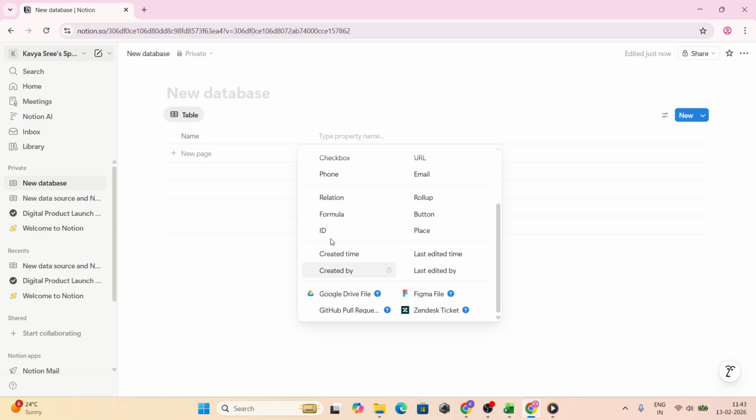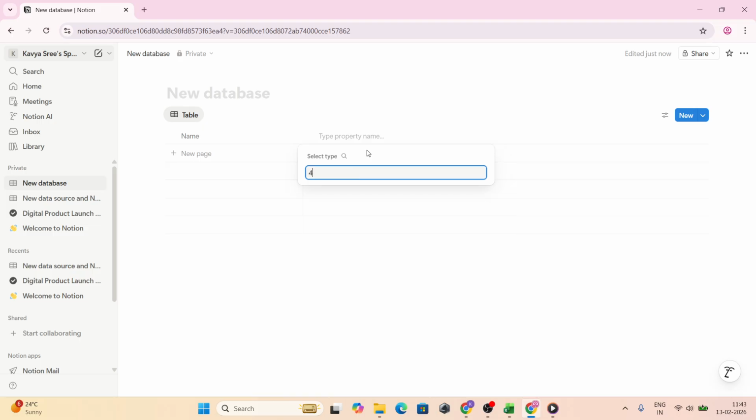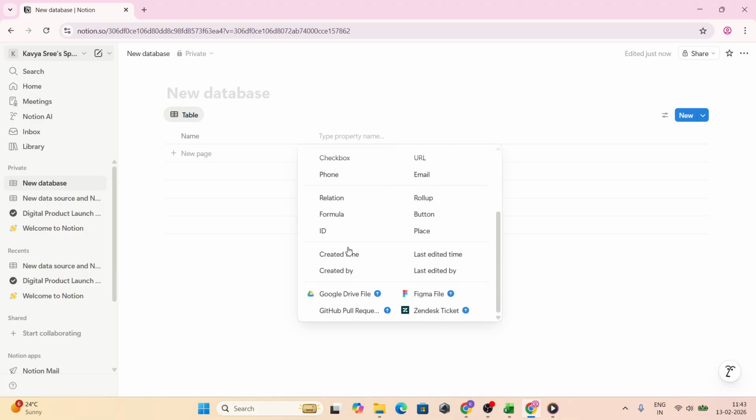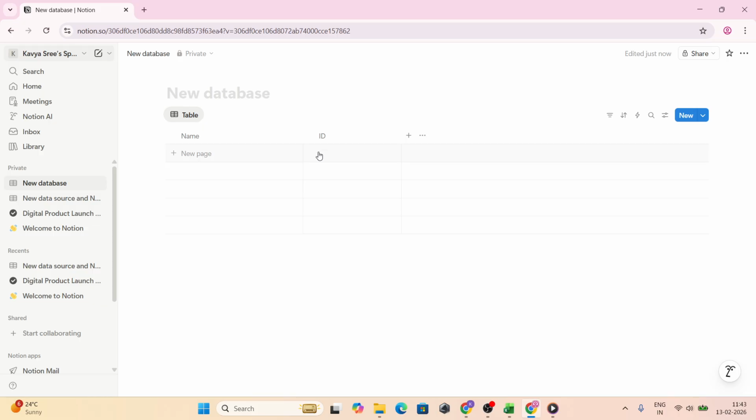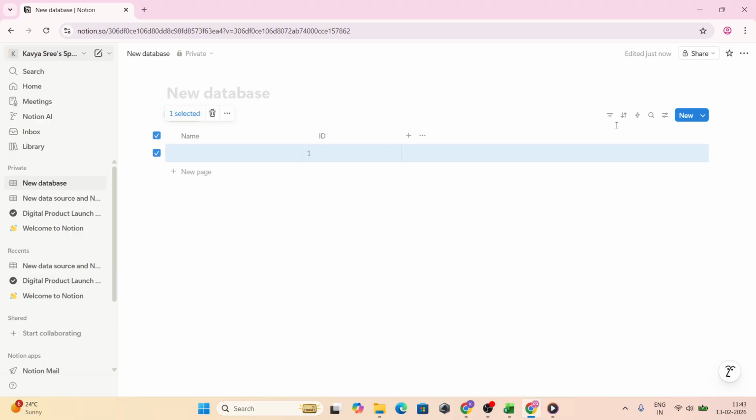When the property type menu appears, search for ID. You'll see a special property called ID. Select that. This isn't a formula or a manual field. It's a built-in Notion property designed specifically to generate unique, increasing numbers for your database items. As soon as you add it, Notion applies it to your database automatically.